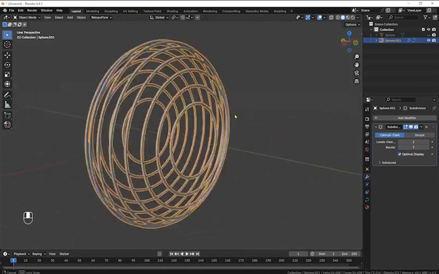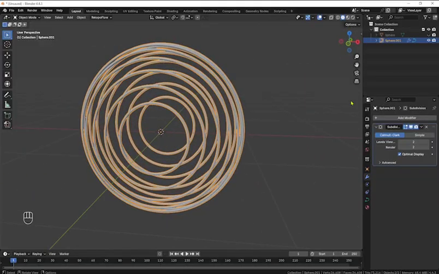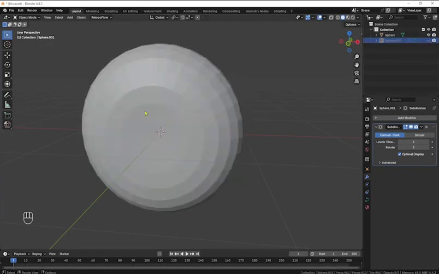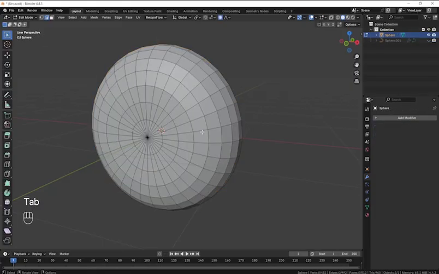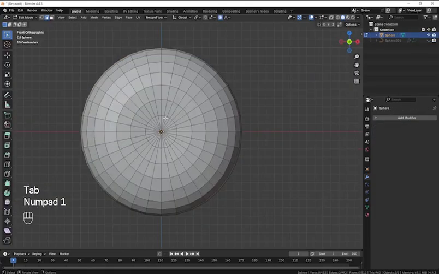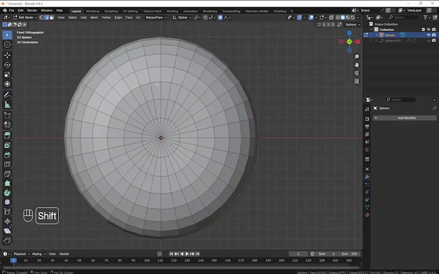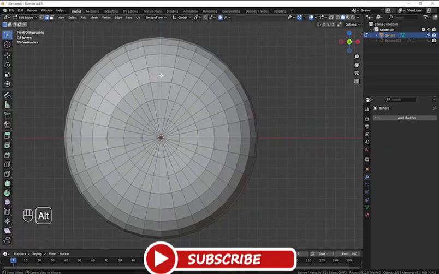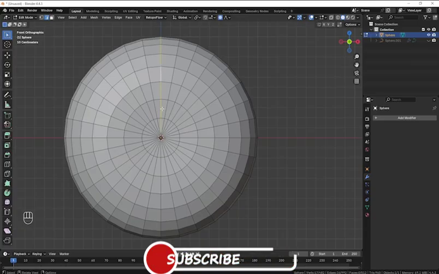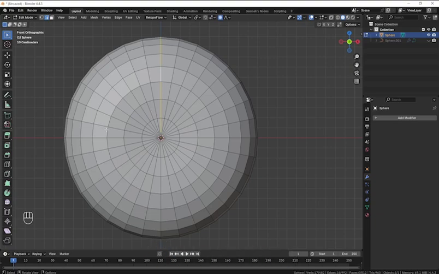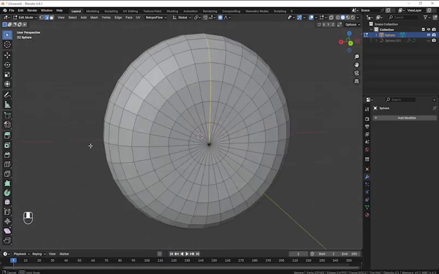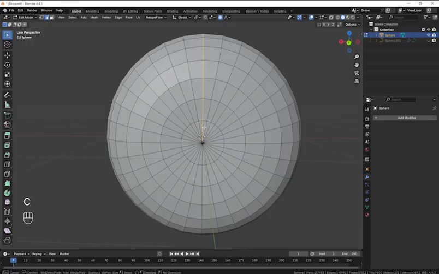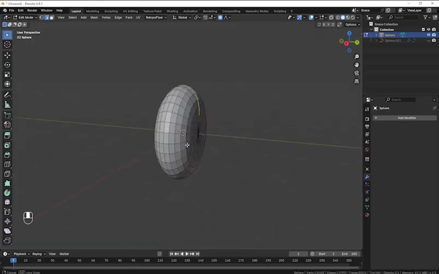Okay, so we are done with the rings, so we can now hide it and then unhide our original mesh, then tab into the edit mode. Then let's go to the front view. So what we are going to do is select this edge loop over here, hold down the Alt key and then click to select, and then we don't want to select these edges over here, so we press C, and then use the middle mouse button to deselect, and then do the same for the back side, C, and then deselect these edges.